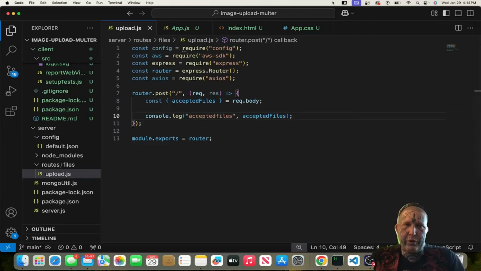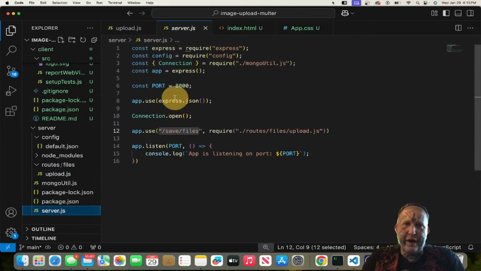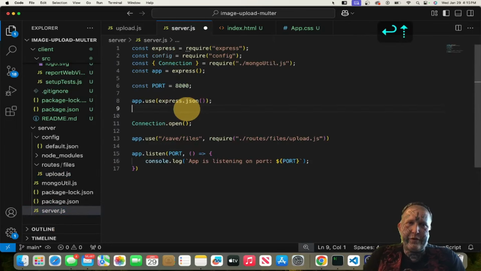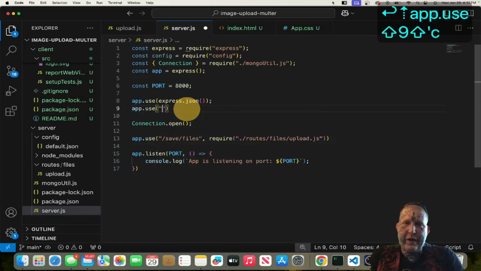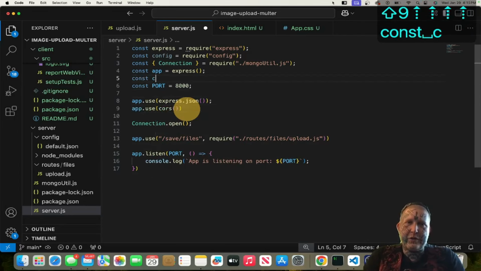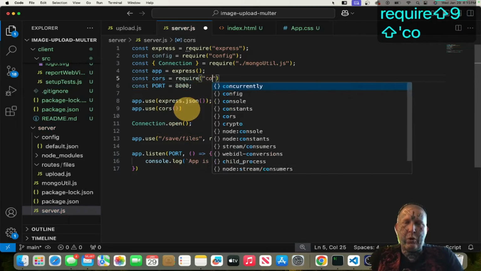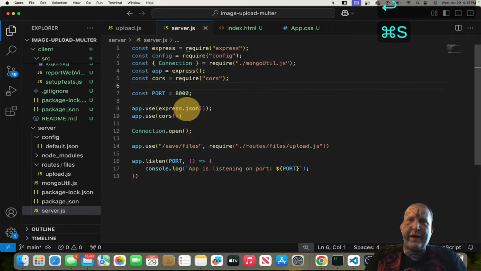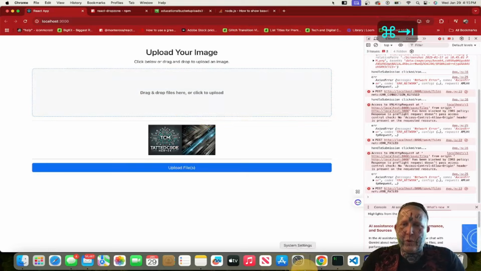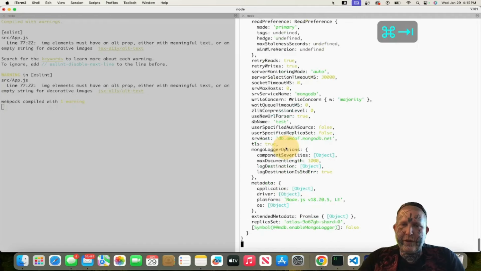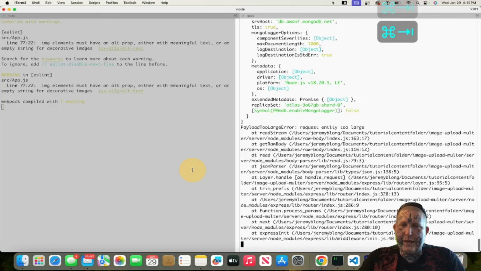So we need to add CORS to our project. If we go into server.js, app use, and just call cors. And at the top here, const cors equals require cors. CORS basically allows you to proxy requests by origin. And there we go. Request entity too large. So the payload is too large, which is good, but bad.